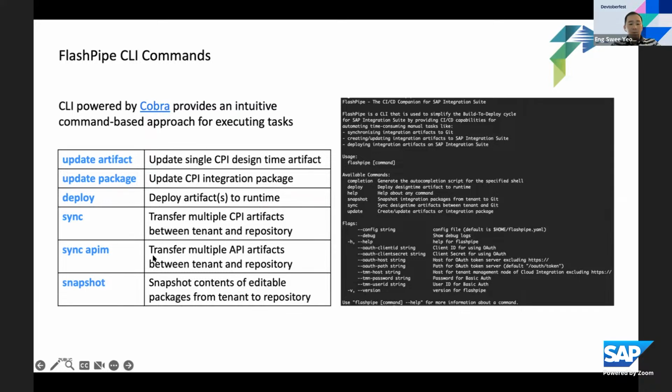And sync then is taking care of the transfer of multiple API proxies between tenant and repository, dependent on the direction. And as I mentioned earlier, snapshot, you can snapshot all the editable packages from a tenant to the repository.